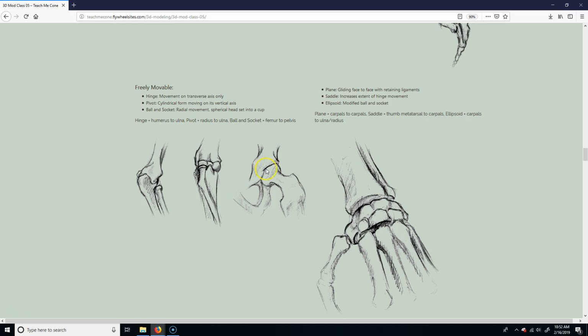Ball and socket, which would be basically like the acetabulum in your hip, right? So this is meant to be the pelvis, and this is meant to be the greater trochanter of the femur. That goes in there, right? And that's a really tight one. A really loose one would be more like your shoulder.